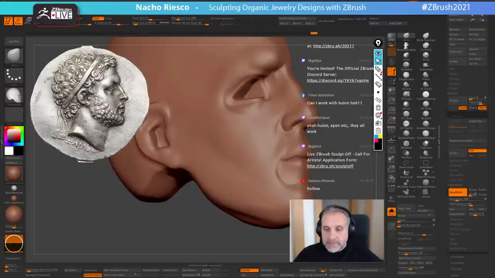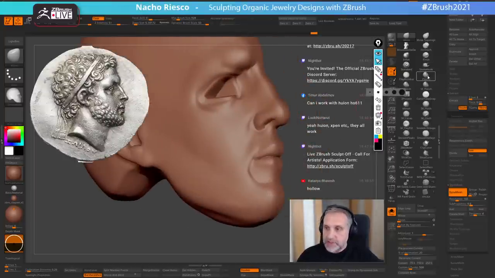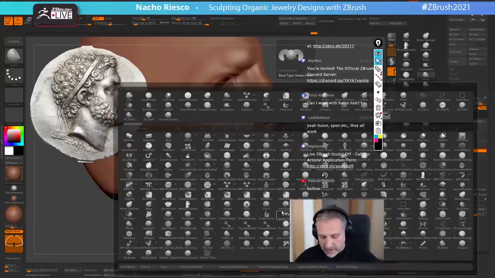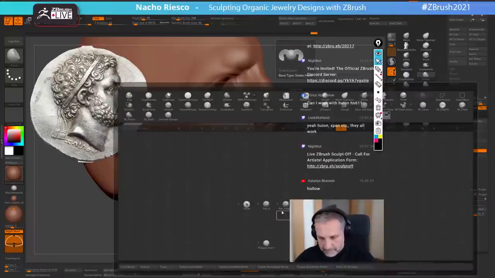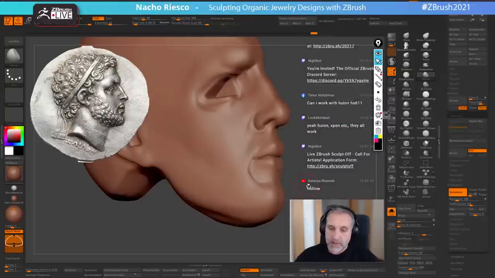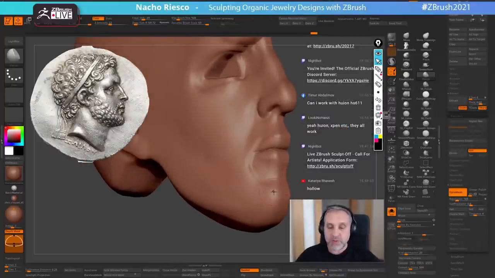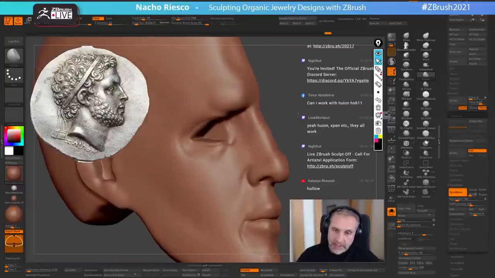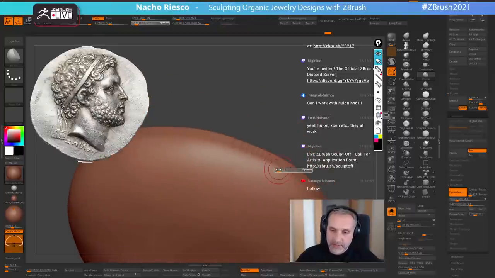Another way that you can remove these corners is with the Polish brush. The Polish brush is a default brush. You can just find it here, B, P, and you will find it here. But you can use it in combination with the alt key. With the alt key, you can start like this. I'm going to make an example here.